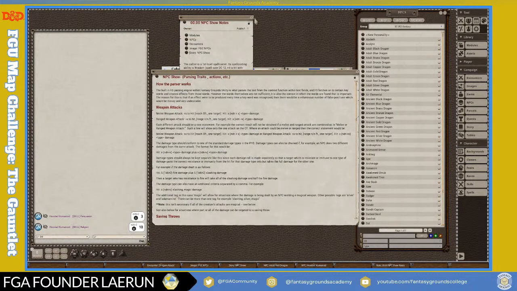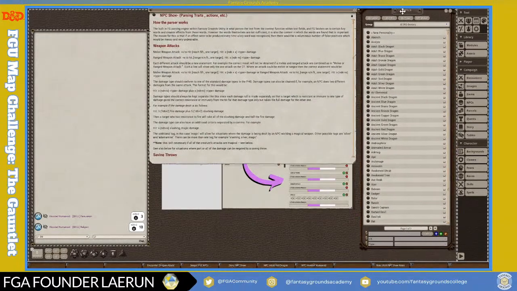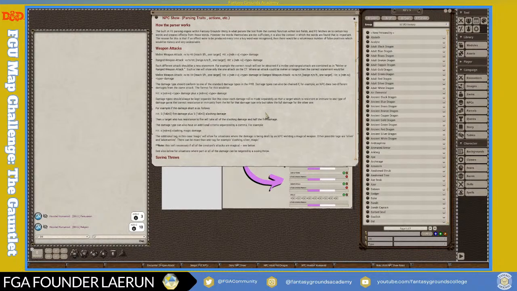So parsing is the language that Fantasy Grounds uses when it needs to create actions or set up spells like we were showing before. The built-in Fantasy Grounds parsing engine within Fantasy Grounds Unity is what parses the text from the context function within the text fields. Fantasy Grounds latches on to certain keywords, and it creates effects from those words. However, the words themselves are not sufficient. It is also the context in which the words are found that is important.